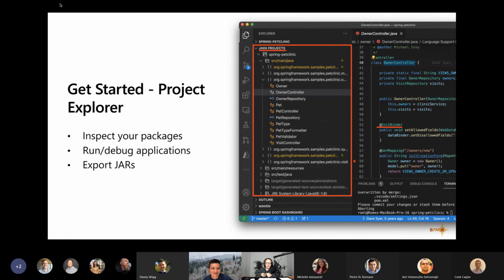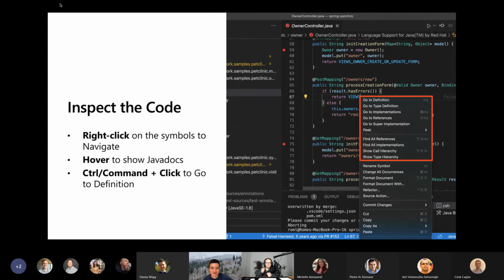Okay, so that's the Project Explorer, which we've already got. And you can inspect your packages, run debug applications, and export your jars. Inspect the code. There we go. Yeah, exactly. So in VS Code, a lot of features are not that easy to find. But I think the secret here is you right-click on the code, and then you see all those functionalities inside the context menu. Also, there are other ways. I think Rory will take us on a journey to show all of those things, especially the really commonly used ones, like go to definition and type hierarchy. Okay, Rory, it's on to me again.